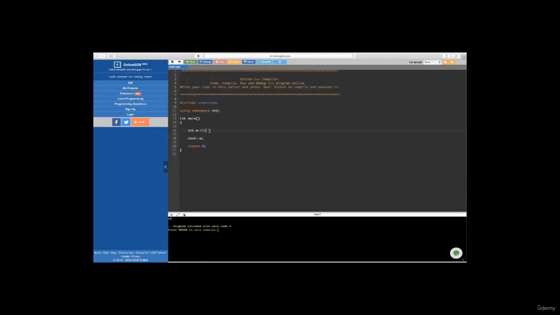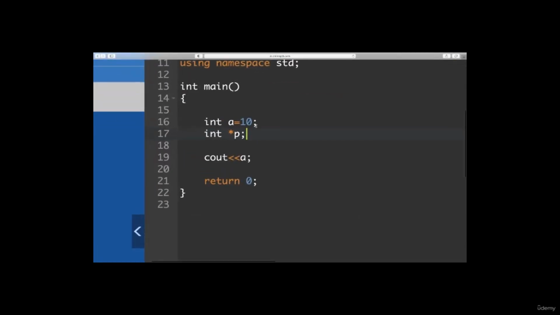Now to this variable we can also assign a pointer. So I have taken a pointer star p. So integer a assigned 10 and star p is a pointer. This statement is a declaration of a pointer. Then later on in the next line I can assign the address of a. Ampersand a means address of a. Address of a is stored in p, that is the pointer.